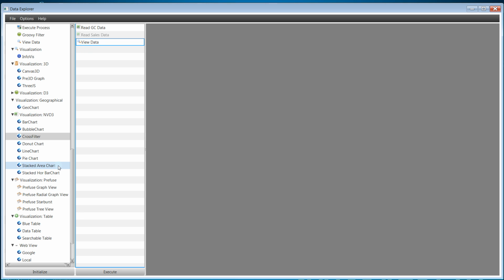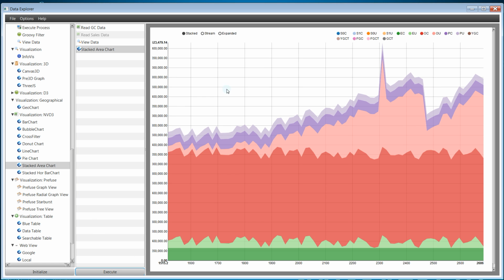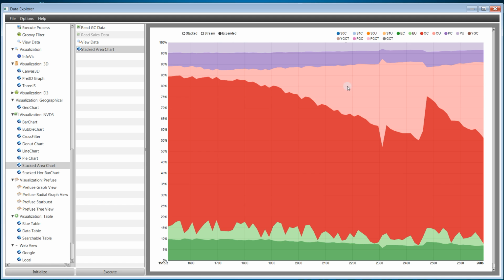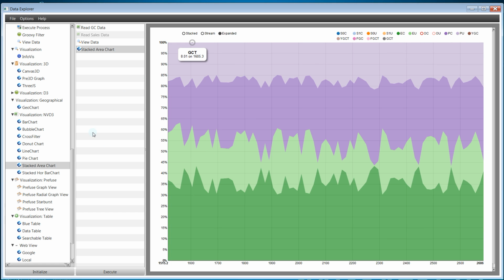Next, I'm going to go with the stacked area chart, and again, I'm going to execute. And this one's pretty nice because we have multiple views of basic stacked area chart, and we can see a stream view, which puts the relative magnitudes along a central axis here, and then the expanded view, which is another way to look at the data. And again, we can pick those portions that we are not interested in and select things interactively. And I think that's it for the numerical data.